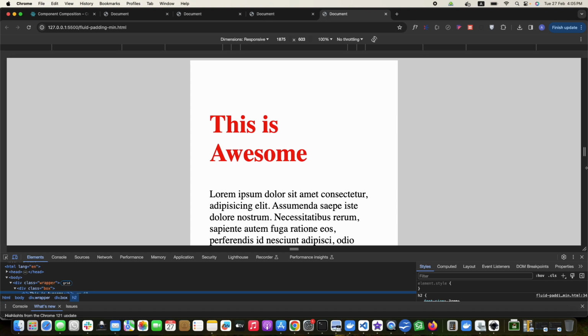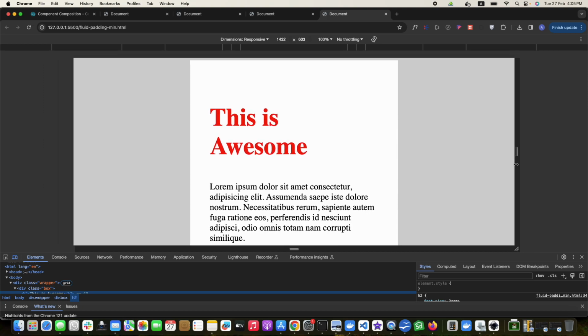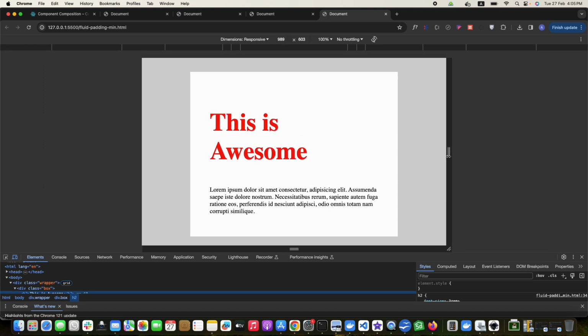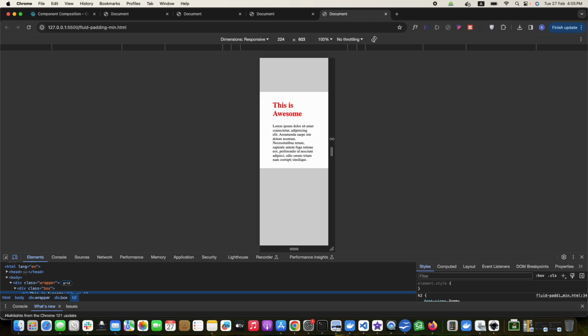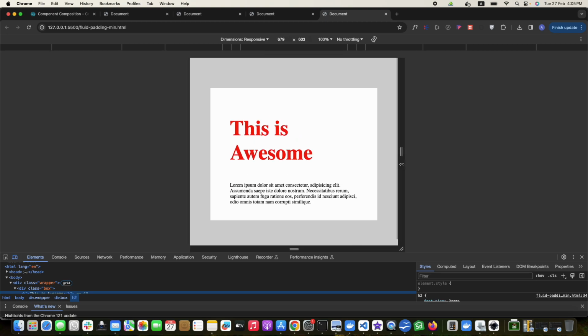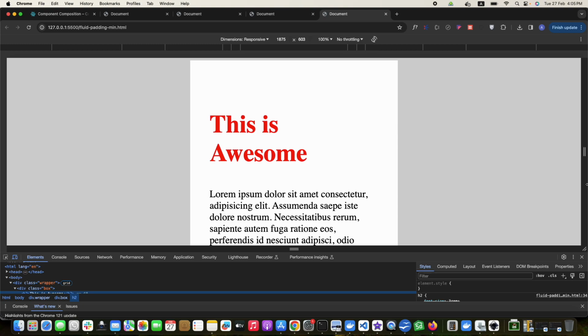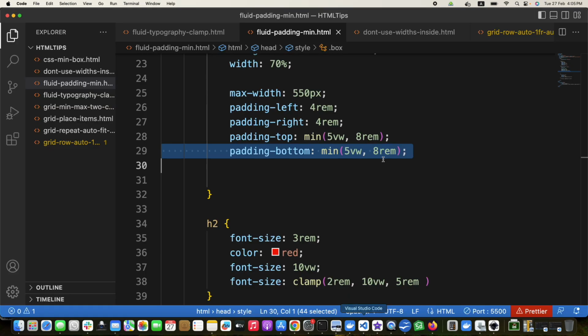Right now notice the padding above, okay, padding top. So probably it is taking 8 rem, but you can see it is shrinking, the padding is shrinking. Even now on the mobile it is lesser. So this is called fluid padding or spacing. So let me just repeat. The first value is a fluid one.